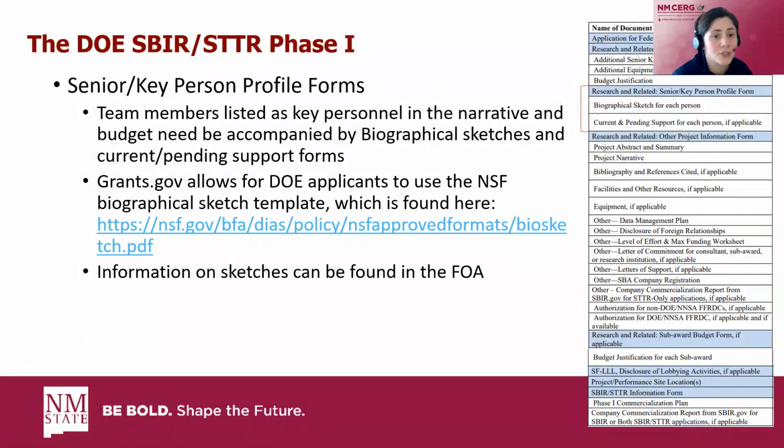Any key or senior folks listed in your budget are also going to need different profile information. So team members that are listed as key personnel in the narrative and budget also need to be accompanied by biographical sketches and current and pending support forms. Grants.gov allows DOE to use the forms that are designed for NSF. So there are templates for the biographical sketch as well as the current and pending support that you can just fill out with information for each key personnel. And information on these biographical sketches and the current and pending support forms can all be found in the FOA. There are links in there for you.